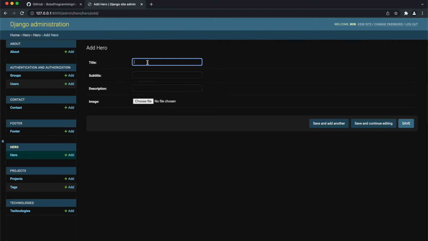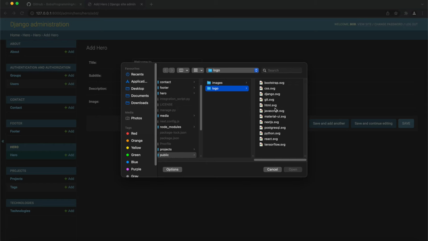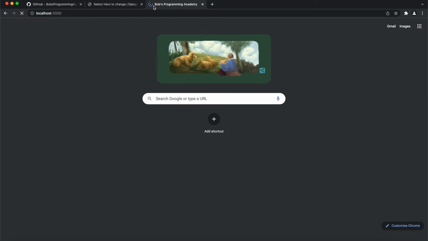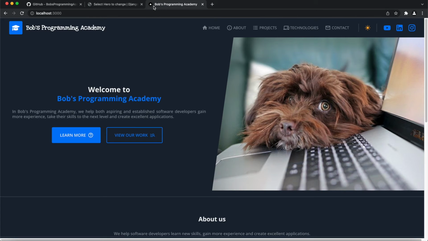For the Hero section of the portfolio website, we need to enter a title, subtitle, description, and image we want to have displayed in this part of the page. We refresh the page and we now have the data in the Hero section of the portfolio website. Similarly, we need to add data to the About, Projects, Technologies, Contact and Footer sections.